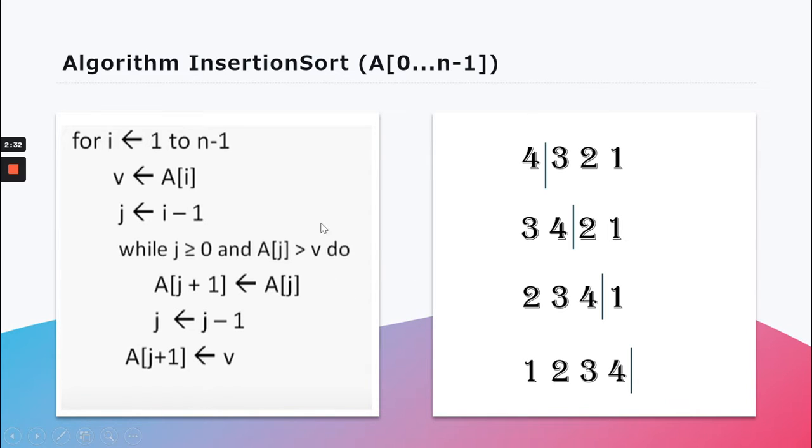Basically, the for loop works to iterate the elements, and the inner while loop works for pushing the elements to the right side into their correct position, and it ensures that the next element is in the right position.